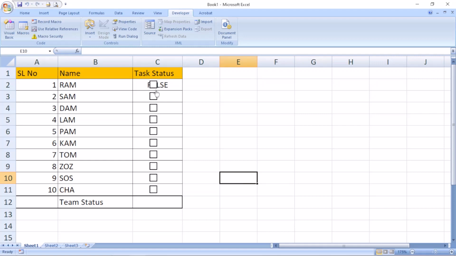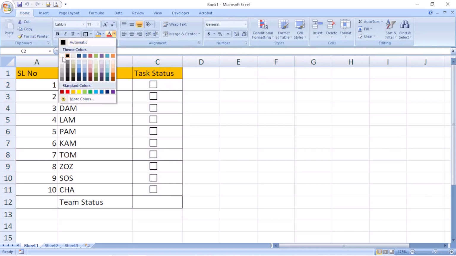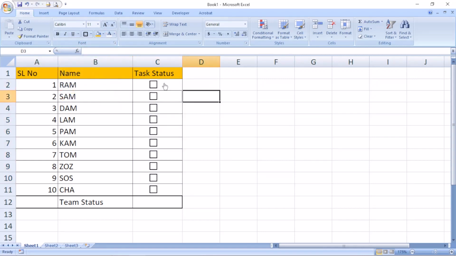You can see here when you click on it, it changes to false here. I don't want to see the text here. So right click, select all the things, and just change it to white background. So that will not show here. See, when you click on the cell, you can see it says true. Remove, it says false. So now we got the checkbox here.